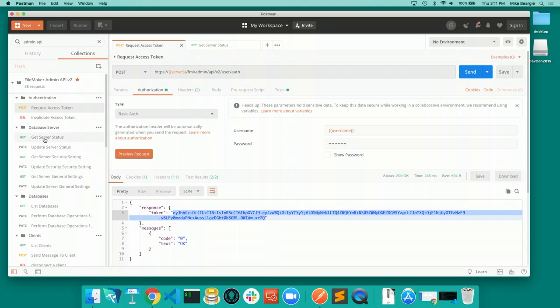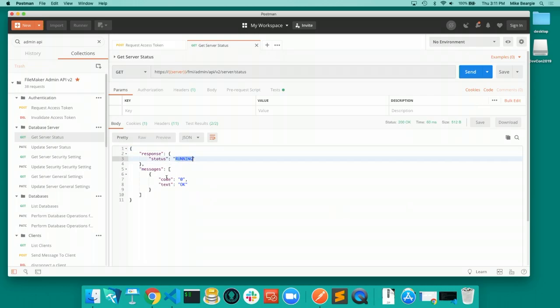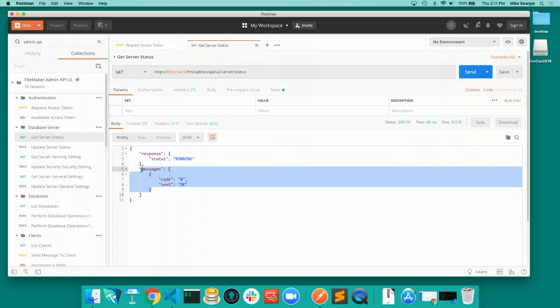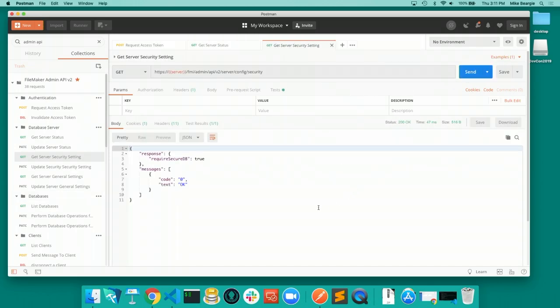All right. And now that I've updated that, I should be able to send this. So this is a get server status. I get a response back that says it's running. And again, the same message as code 0, it's okay. If I go to get security settings and send this, once I authenticate and put my token in there, now I can go and run all these Postman things.